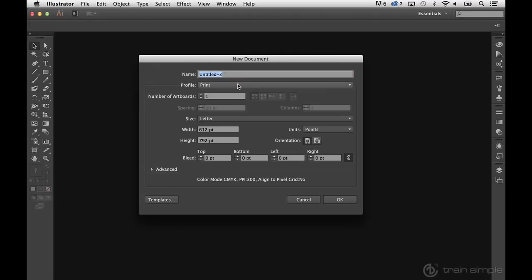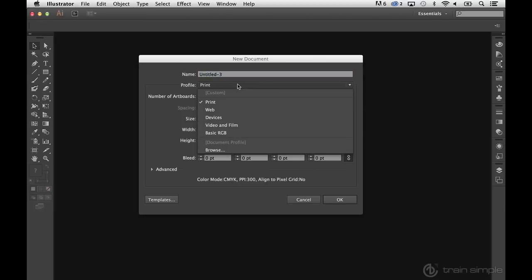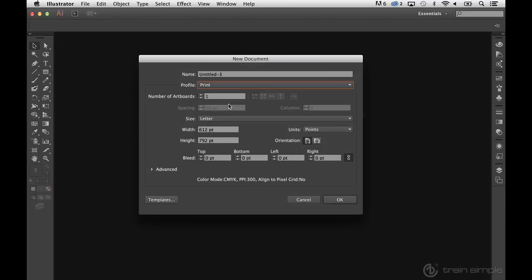The next thing that you can do is choose a profile, and the profile is a great starting point for your document. If you go ahead and click on the Profile menu, you'll notice that there's several different profiles that are available inside of Illustrator. We have print, web, devices, so on and so forth. So depending upon your project, what you would do is select the profile that best suits your needs. So in this case, if you're going to go to print with this document, you would choose print.